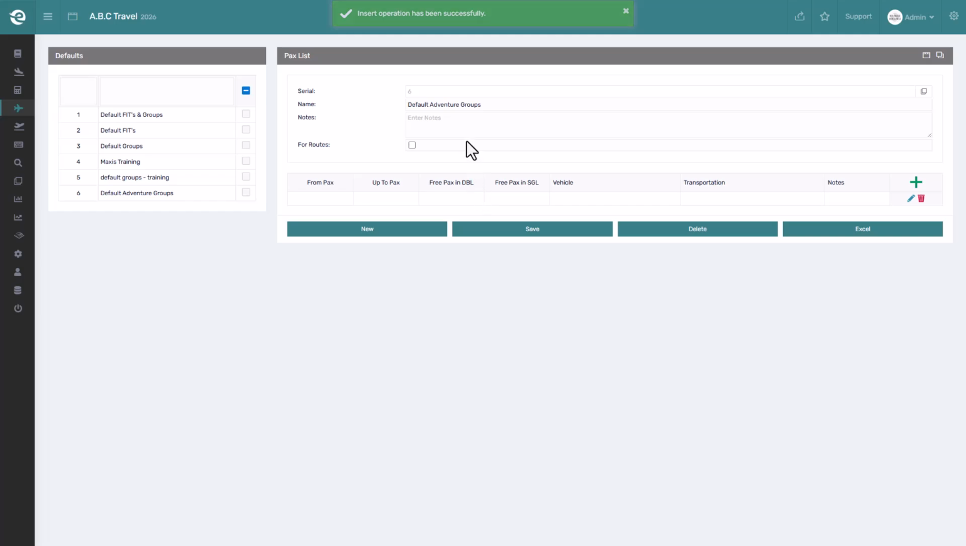Once saved, the system will automatically generate a serial number for the transportation plan. You will also see the option for routes. When this option is enabled, this transportation plan will appear in the Routes section, inside the Transportation Default Plan drop-down menu. Now, let us add a row to define the transportation rules.